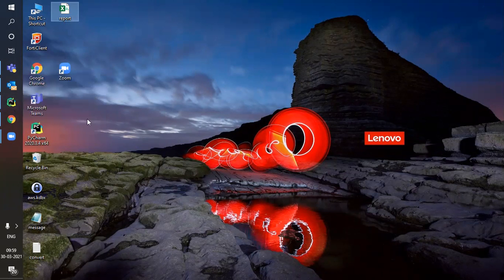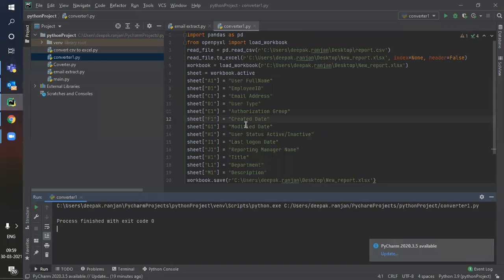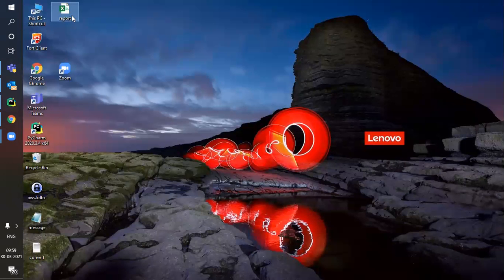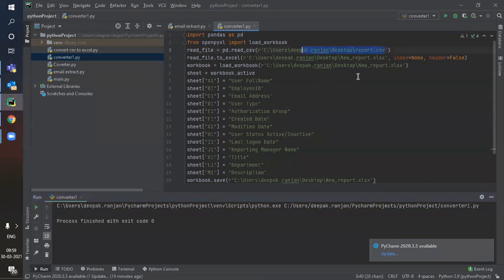So first, I have already written the code in Python, and you can see it. We import the libraries Pandas, openpyxl, and load_workbook. Once that is done, we read the file. On this desktop, we have report.csv, you can see it over here. The same on the desktop itself, we are saving that report after converting it to Excel with a new name, as a new report in Excel format.